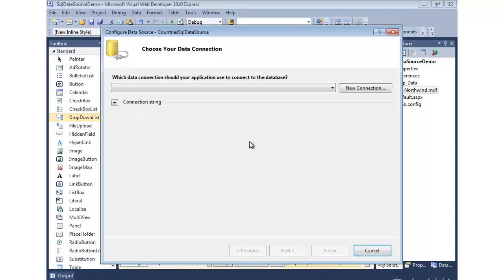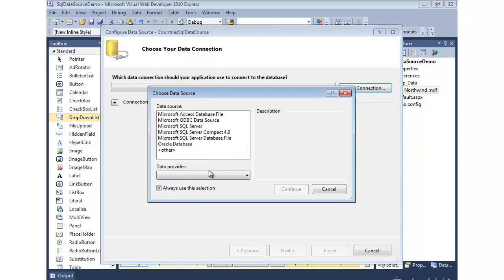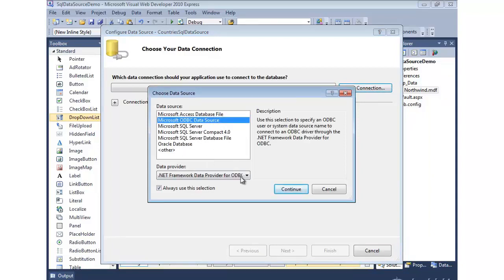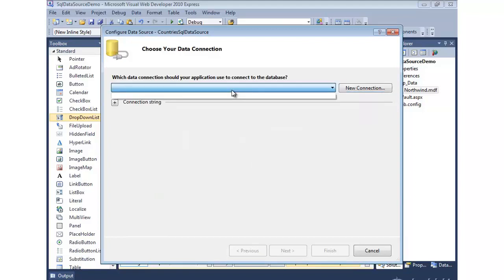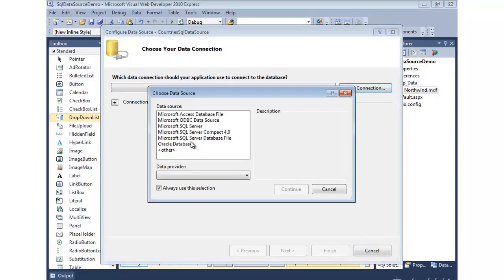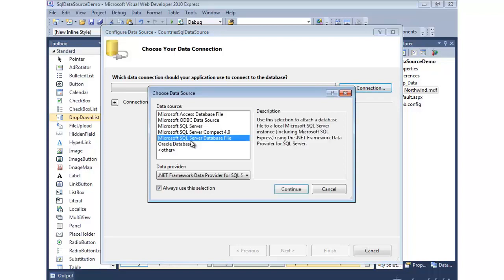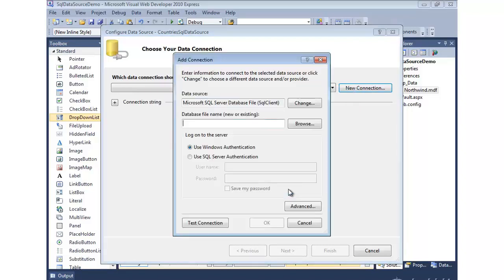And we'll hit OK. Now it's going to say, what database do you want to hit? So I can hit new connection if I'd like, and we could select everything from ODBC to Oracle to SQL Server. But normally, if I build, we can come in and select the Northwind database. Now because that doesn't show up, rather than canceling the wizard, we could say new connection. We'll say a SQL Server database file because it is an MDF file, and we'll say continue.